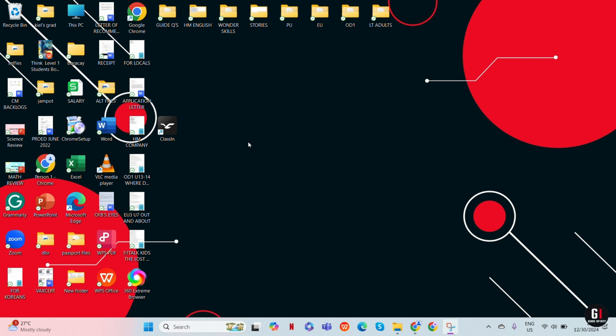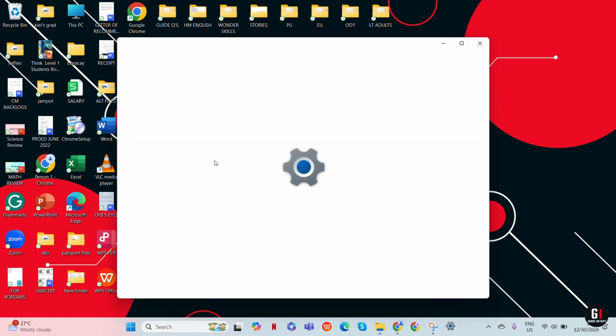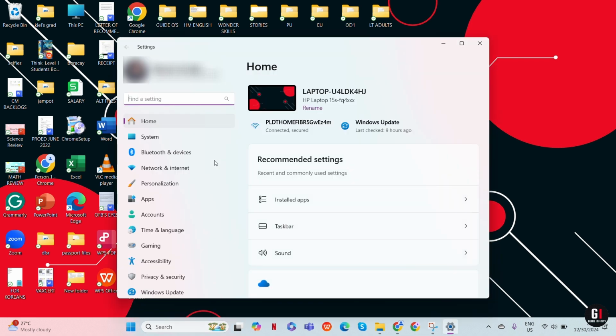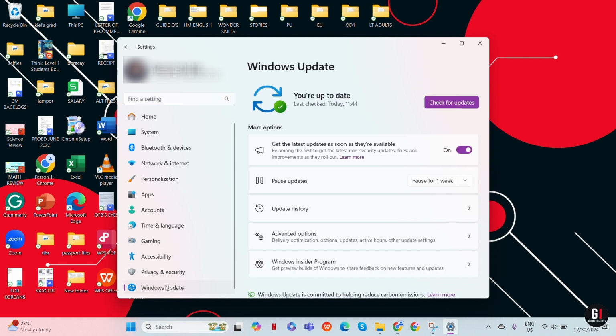So start on your Windows 11 desktop and then click the Windows icon in the taskbar next to the search box, then select Settings. If you don't see Settings, you can use the search box to type and locate it. And once you're in your settings, go to the left hand menu and click Windows Update at the bottom here. So from here, click Check for Updates to see if there are any updates available for your system, including drivers.